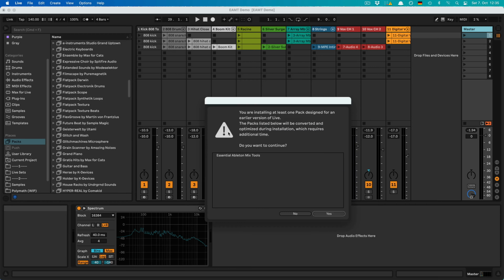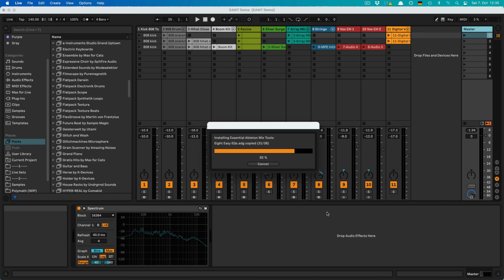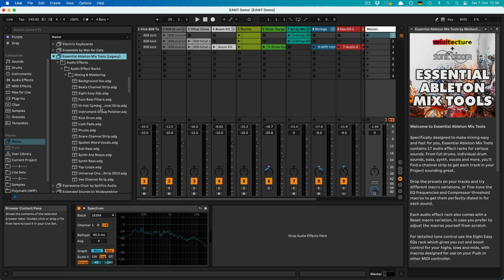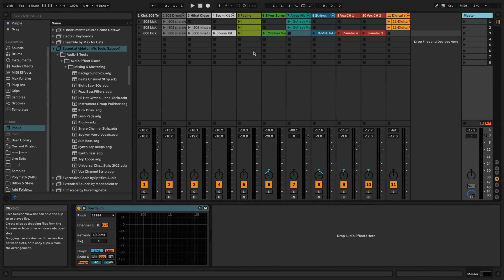The Live pack is self-installing, so that once installed, you'll find all the presets in the browser under Audio Effect Racks for mixing and mastering, or under Packs. So let's have a look at some of the Audio Effect Racks that are included in the Essential Ableton Mix Tools and what you can do with them.